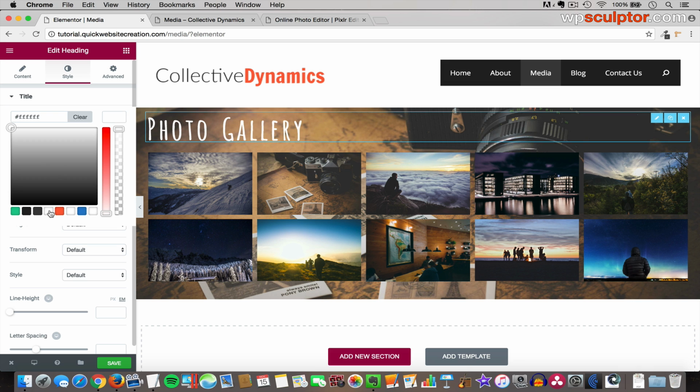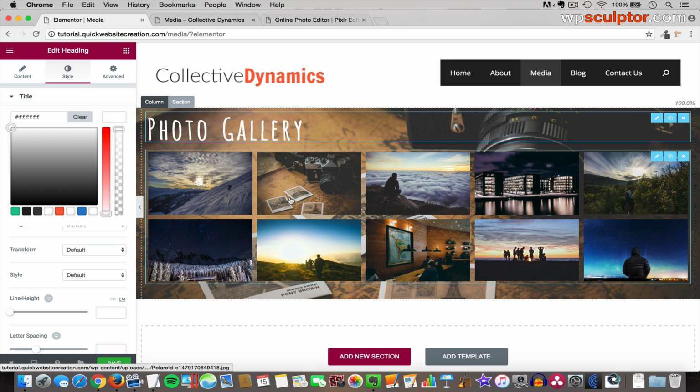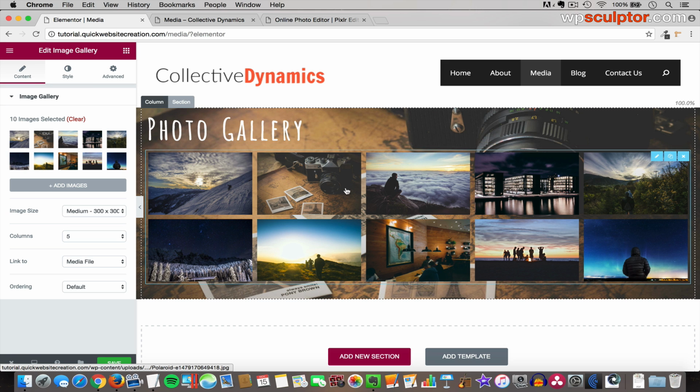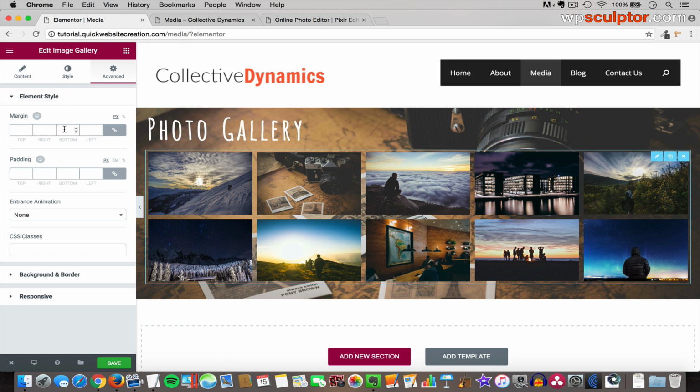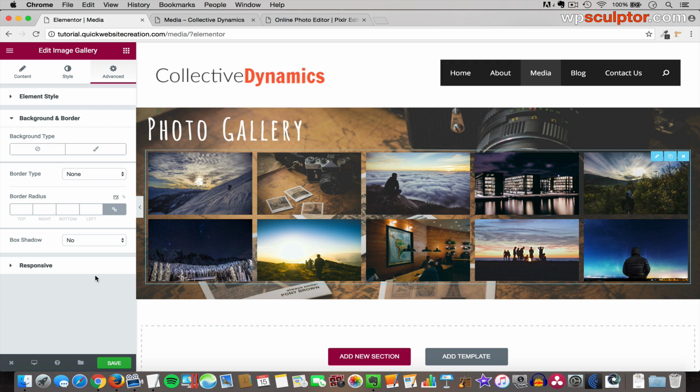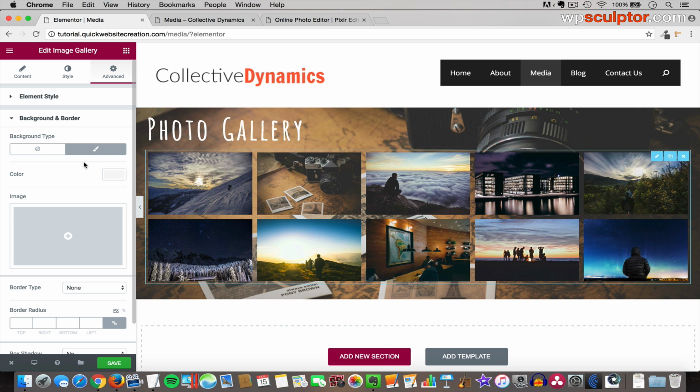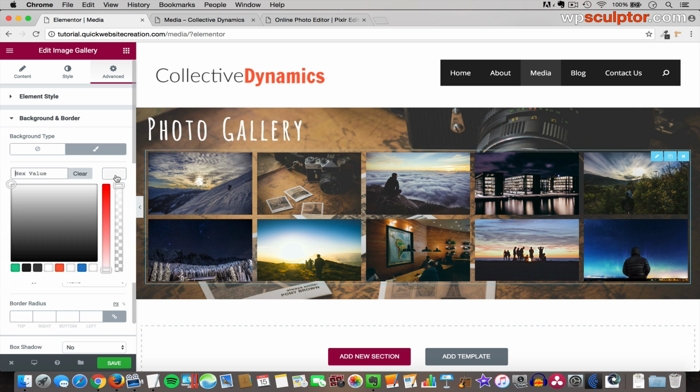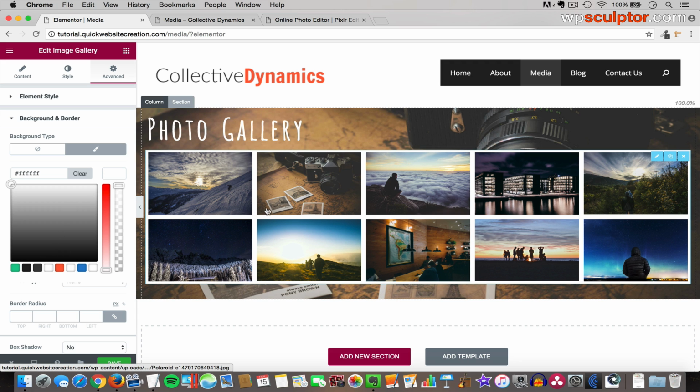All right, and then the next thing I want to do is show you how to create a white background for your image gallery. So we're going to move the cursor over the image gallery and click on the pencil icon to pull up the element settings for the image gallery. And we'll come over, and instead of choosing the Style tab, we're going to actually use the Advanced tab. Now we'll be going over margin and padding settings later on in the video, but for now let's click on the background and border option, and then choose the paintbrush icon, click on that. And then to change our image gallery background, we're going to click on the color box here, and then we'll choose the white that we have in our color palette. And you can see that we now have a white background.